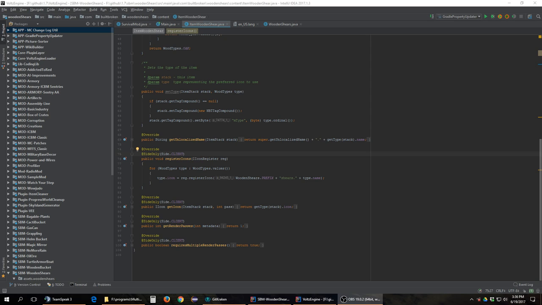So I just recently started working on updating some of the single block mods. The first one I hit up here was woodenshears. Now, yes, it's already been updated to 110, but I went ahead and added metadata values to it just to kind of toy with how the code works.